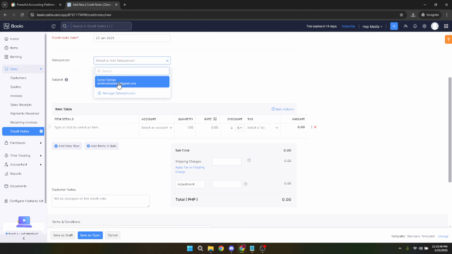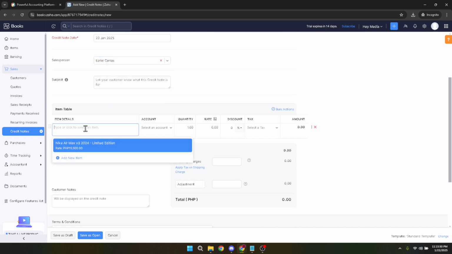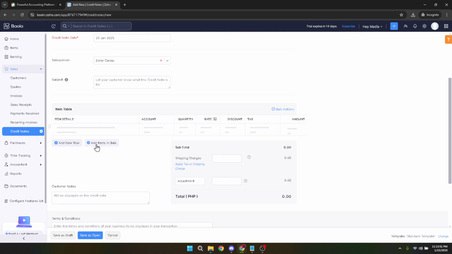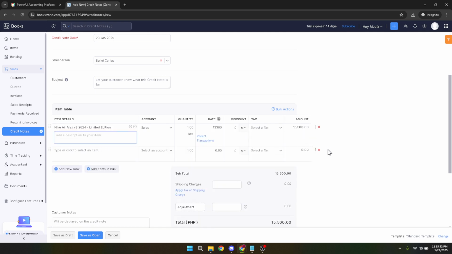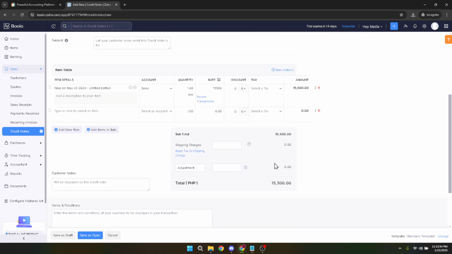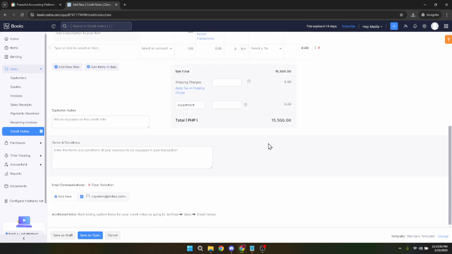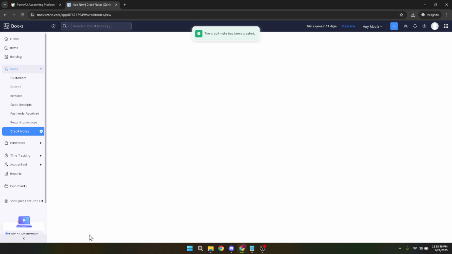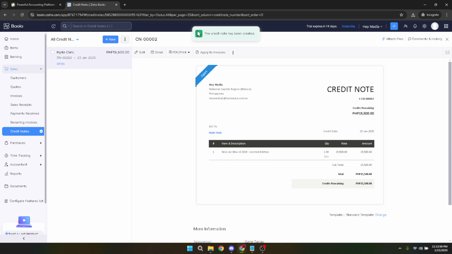Now it's time to add the item you are issuing the credit for. Select the appropriate item and input the relevant price. Be accurate with the pricing to ensure that your accounts reflect true transactional data. Finally, with all the fields carefully filled out, your last step is to click on Save as Open. This action saves your credit note as an open item, meaning it's active and will reflect in your customer's account and your own records in Zoho Books.